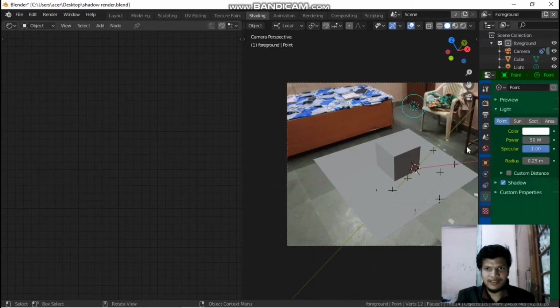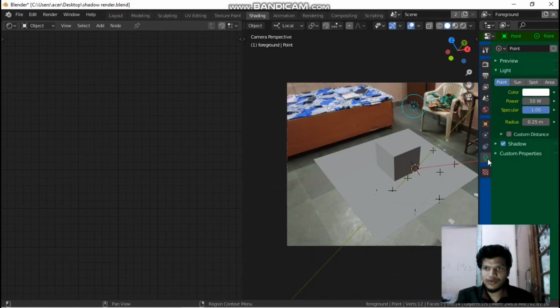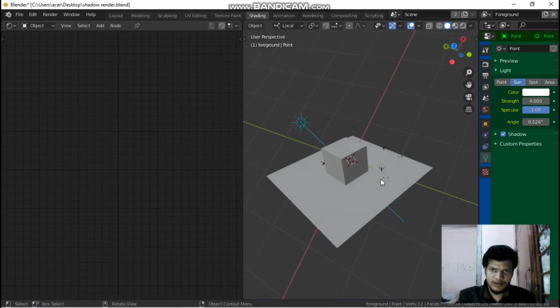Select this light lamp, which is a point light now, as you can see, go to this light and change it from point light to sunlight. And decrease its value to around 4 or 5. Let's make it 4 for now, and switch its direction.